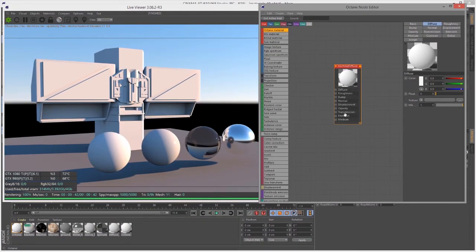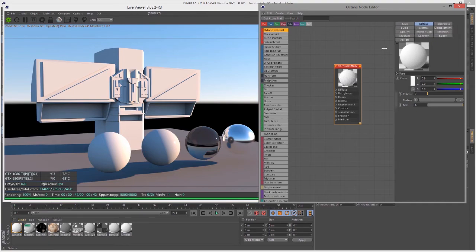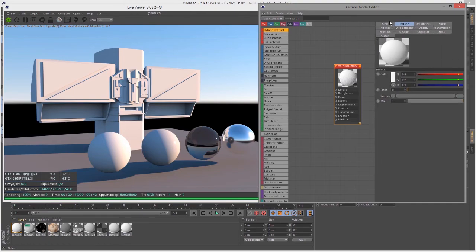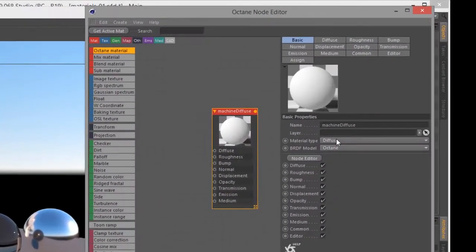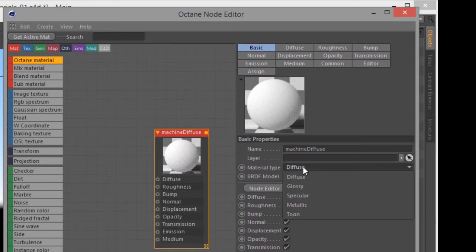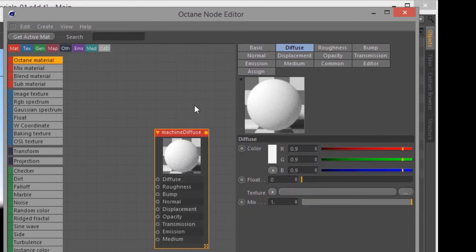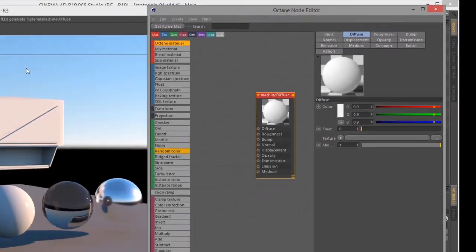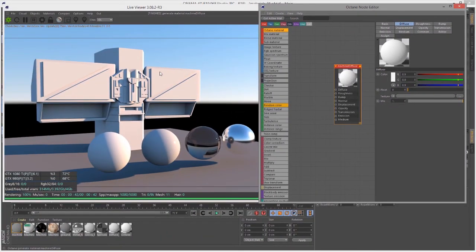Now all the channels of the material are organized into categories, which we can access by clicking on these buttons right here. So if we're in the basic section right here, we can set the material type. The default material type is diffuse. That's actually what we want in this case, so we'll just leave it at diffuse. And let's go over to the diffuse settings. So this determines how the light, when it's striking the surface, is reflected back into the environment.